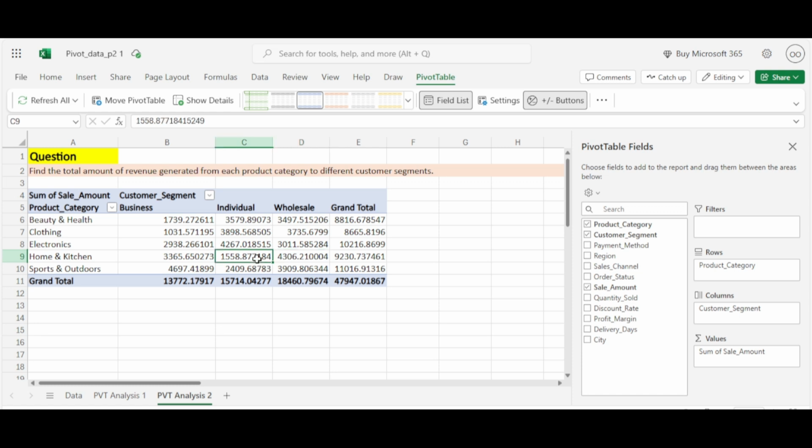So this is how to use pivot table for cross tabulation analysis, one for categorical variables as we saw in the case of pivot analysis 1, and then the other is for numeric variables. So we've come to the end of this tutorial.